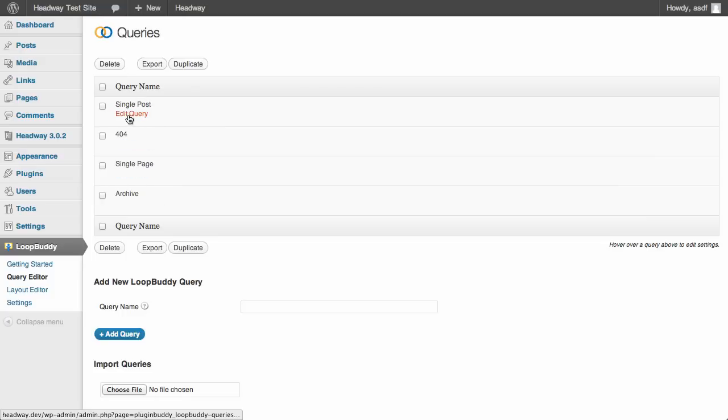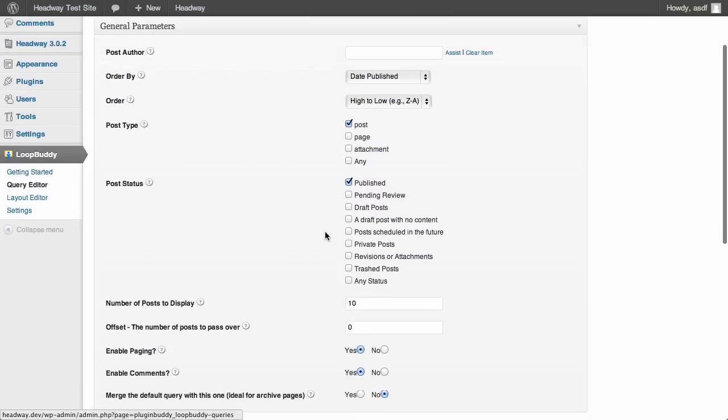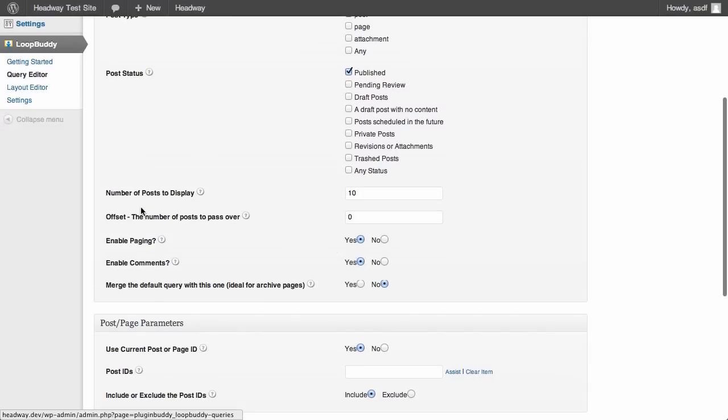So if you just want to look at, say, the single post, you can get an idea for what it's doing. The query title is single post, and the general parameters is the big information here. It's going to order by the date published. It's ordering high to low, meaning Z to A. The post type is post. The post status is published, and it's going to display 10 posts.